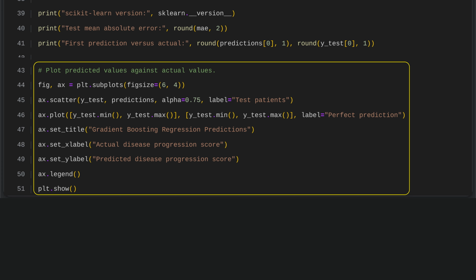This visualization compares actual disease progression scores with the scores predicted by a gradient boosting regression model. A scatter plot shows the test patients with slight transparency to make overlapping points easier to see. A perfect prediction line is added as a reference, so points closer to the line indicate more accurate predictions. The plot includes clear axis labels, a title, and a legend before being displayed.